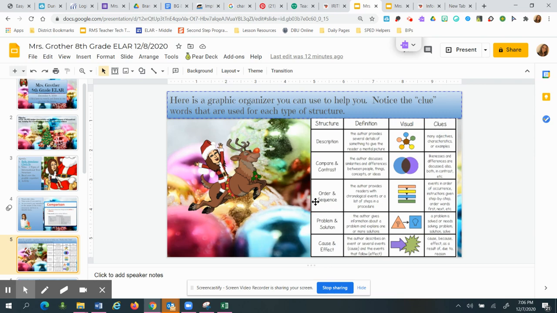Order and sequence. This is chronological order. That's probably the word that you will see on a STAR test. It just means going in order like a recipe. You want to go in order so you don't mess up what you're cooking like I did. Here is a graphic organizer you might use for that. And it just says for your clues, events in order of occurrence, instructions given step by step, order words, first, next, etc., second, third, last, finally, that kind of stuff.